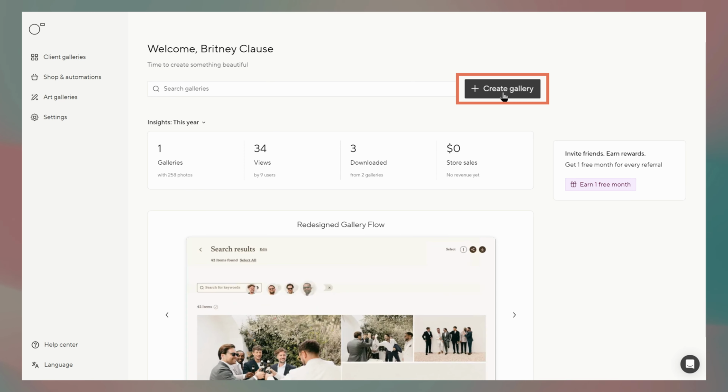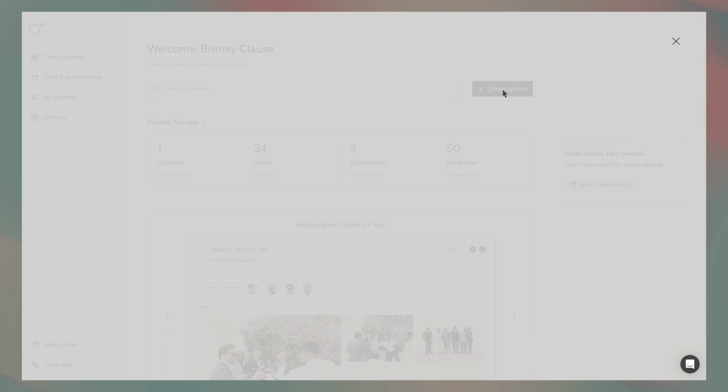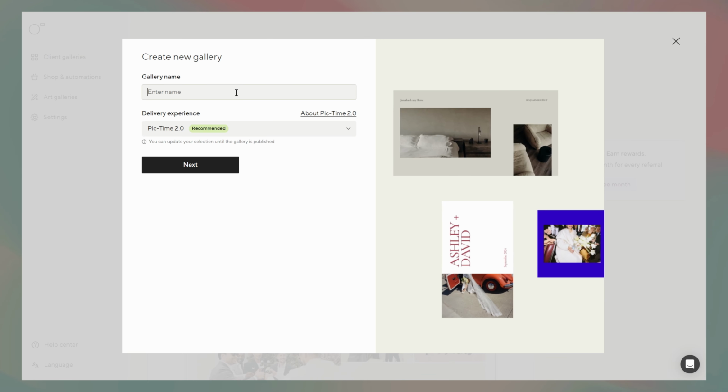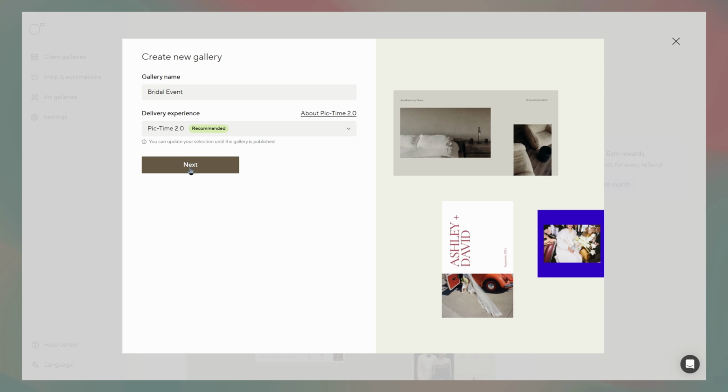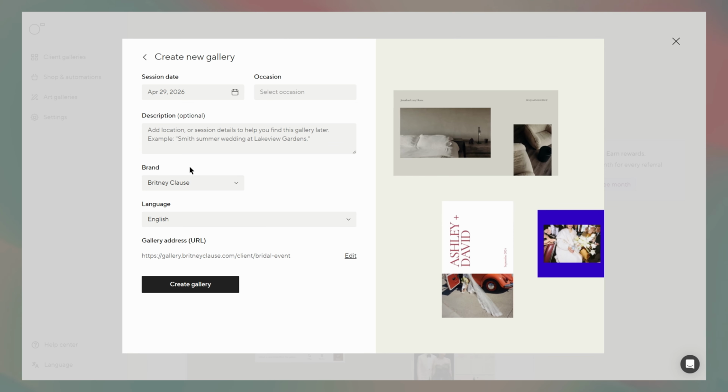Creating a new gallery has also gone through some changes. When we click Create Gallery, we now get a pop-up that handles all of our details up front. We can set our gallery name, choose whether to stick with 2.0 or revert to 1.0, and fill in our session date, occasion, description, and so on.